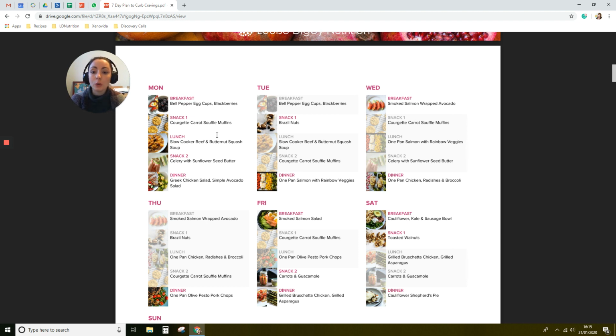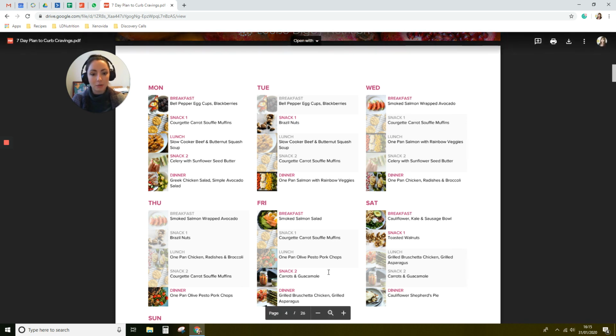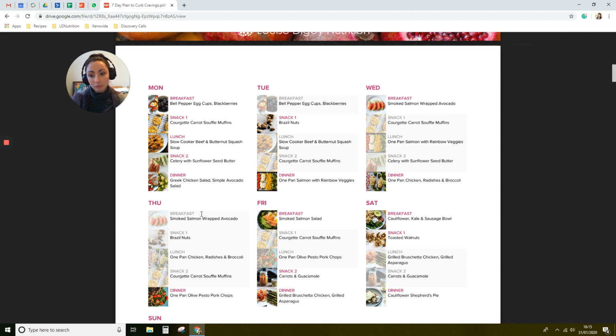But what we want to do is combine it with some fiber because eggs, you know, they can bind you up a little bit. So what we've got here is bell pepper egg cups plus some blackberries. You could swap this about depending on your preferences. The key thing here is the eggs rather than the fruit and veg itself, but it's important that you do have the fruit and veg there to give you that fiber boost. So that's a great breakfast to start the day. You might not want to have eggs every single day, and I've included some other options in here, but it's fine to have it every day if you want to.